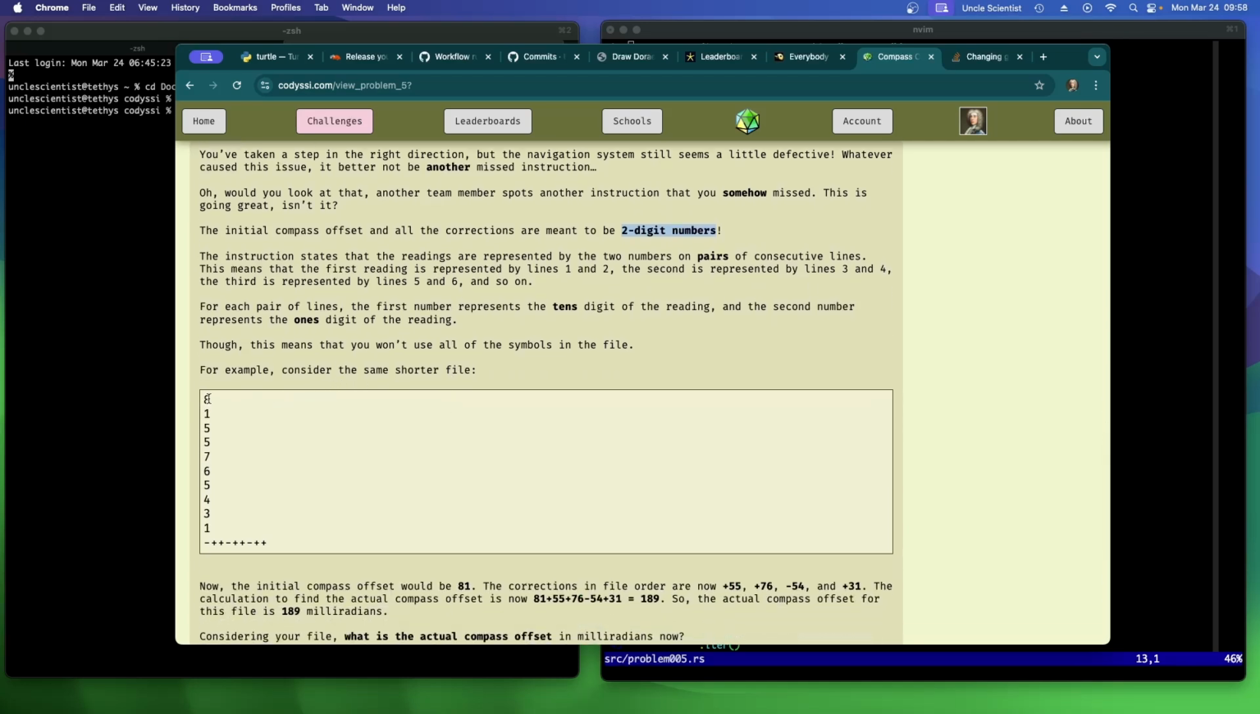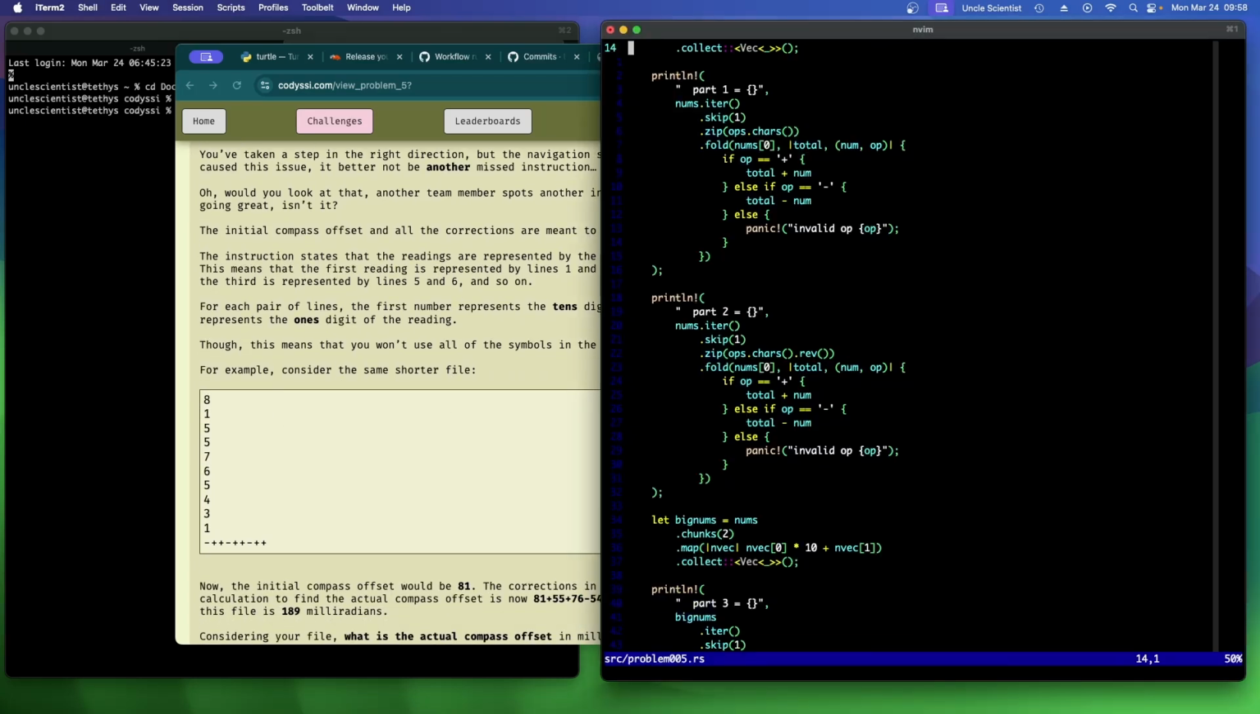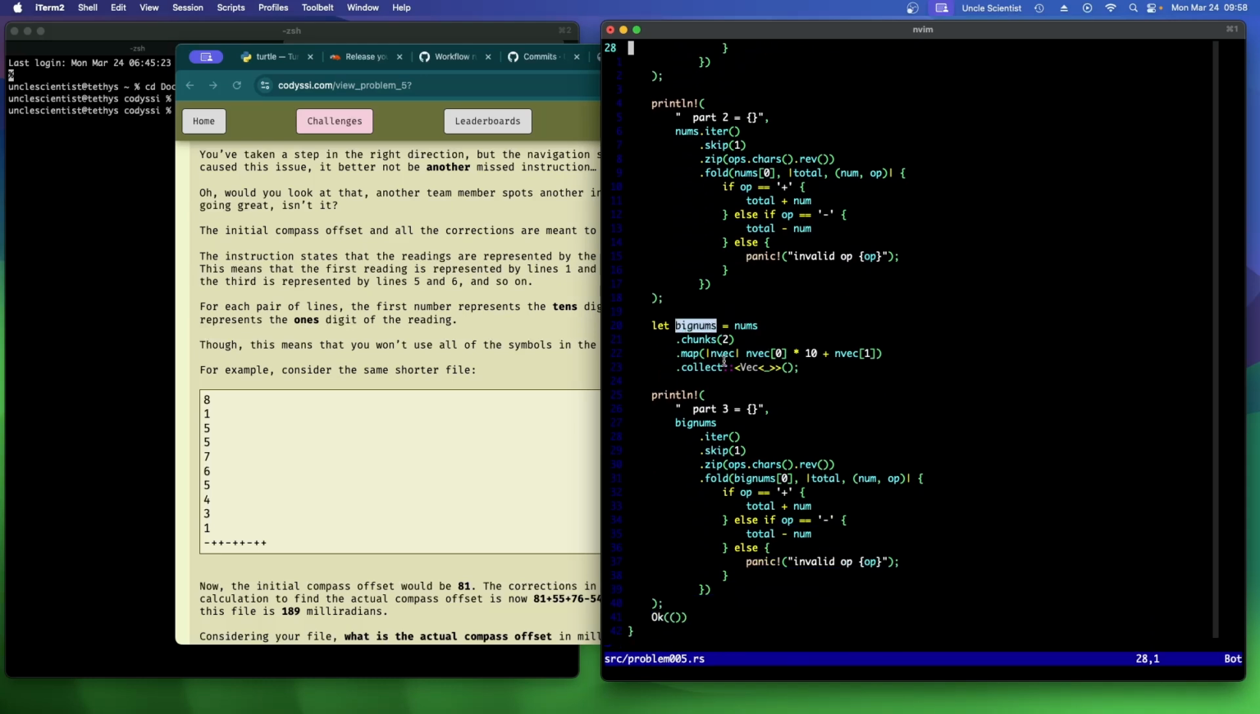So all we did for this one is pair them up. So I created this big nums vector, which is basically iterating over the nums, taking the consecutive pairs, and then multiplying the first digit by 10 and adding it to the second digit, and then collecting that up. And then we just do the same thing we did up here. We iterate over the numbers. We skip the first one because, again, we fold it in. We do the reverse.